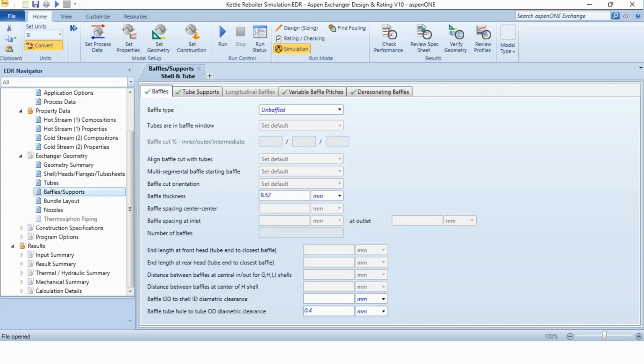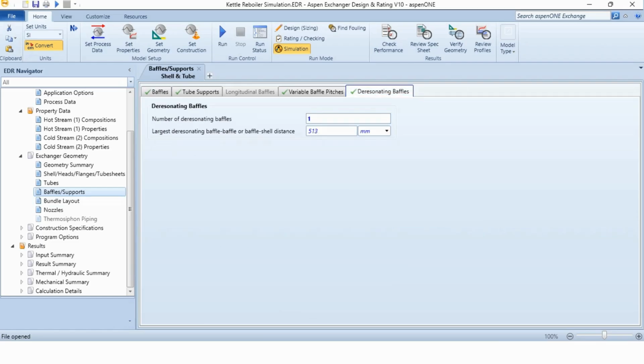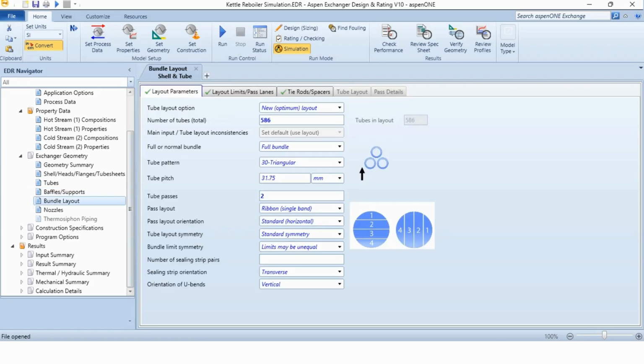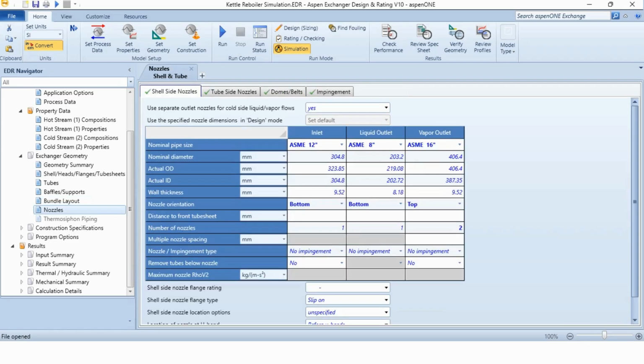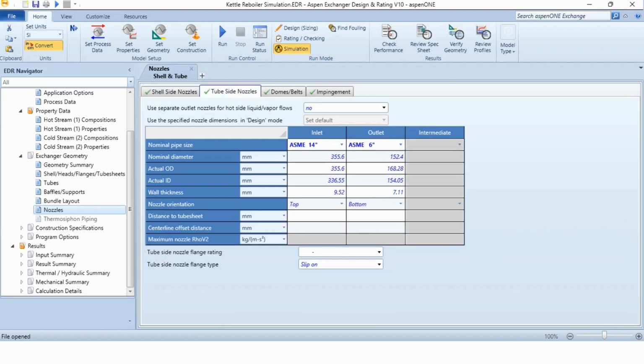Going to the baffle, again, these are the same parameters. However, you can choose the number of deresonating baffles as one. This is the information which is given over here. Then the bundle layout, the two passes are involved, and these are by default the information which is given to us. And in nozzles, obviously you have to specify here that for nozzle, inlet, liquid, and vapor outlet, we have selected ASME 12-inch, ASME 8-inch, and ASME 16-inch sizes. Similarly, in tube side nozzles, ASME 14 at inlet and ASME 6 at outlet.